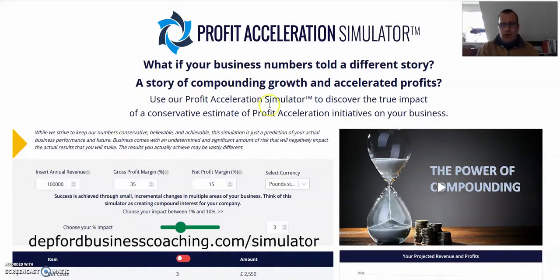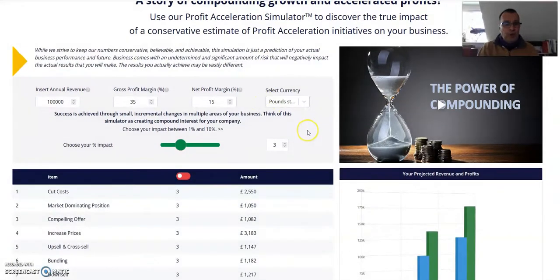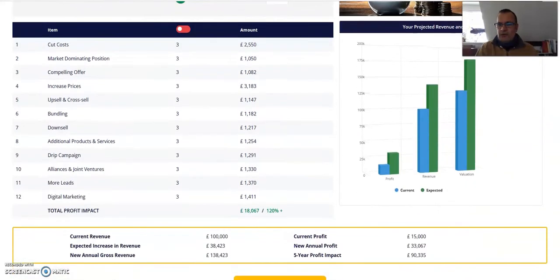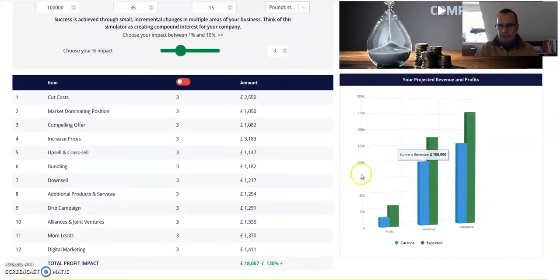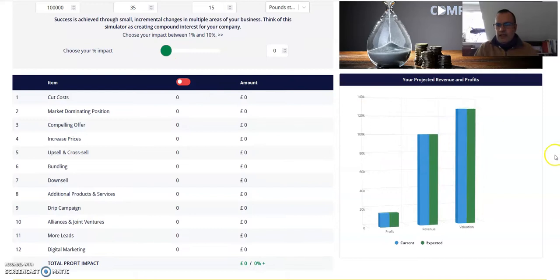What I've already done here is pre-populated this with some figures. I've put 100,000 in the annual revenue here. I've put in a gross profit margin of 35% and a net profit margin of 15%. And what that does, as you can see over on the right hand side of the screen, is it shows you the profit, the revenue and the valuation for your business.